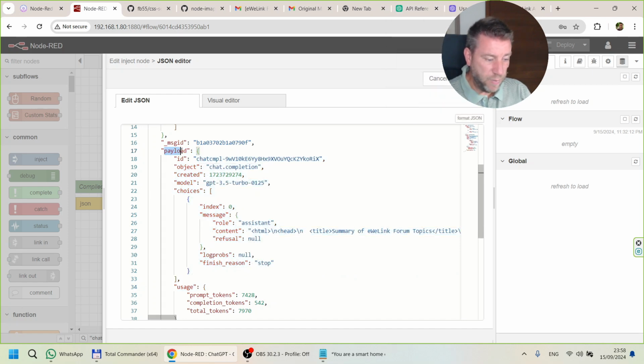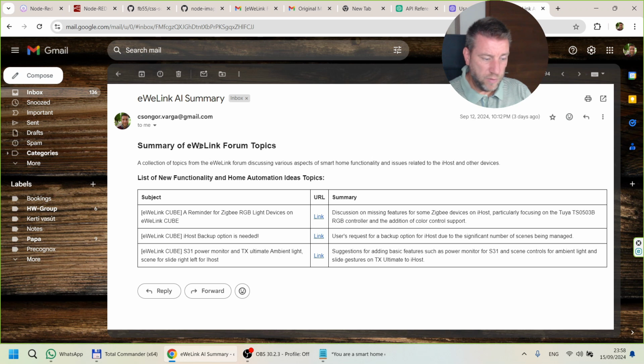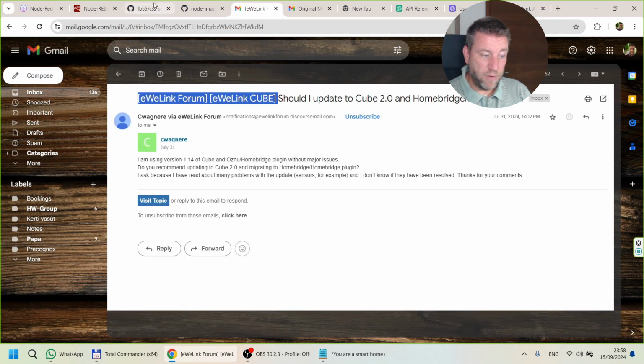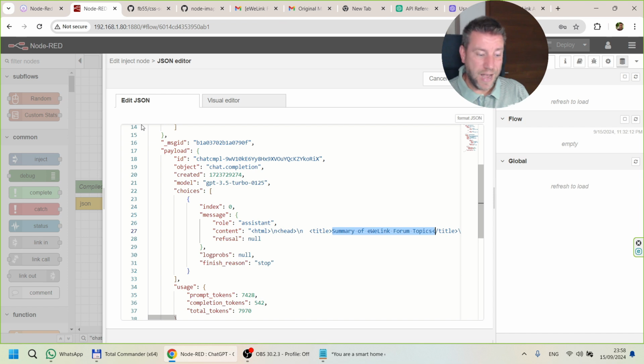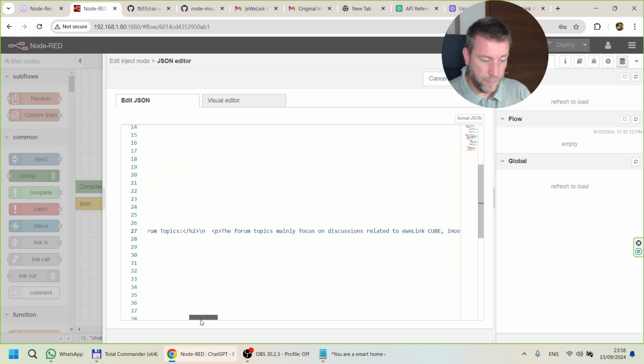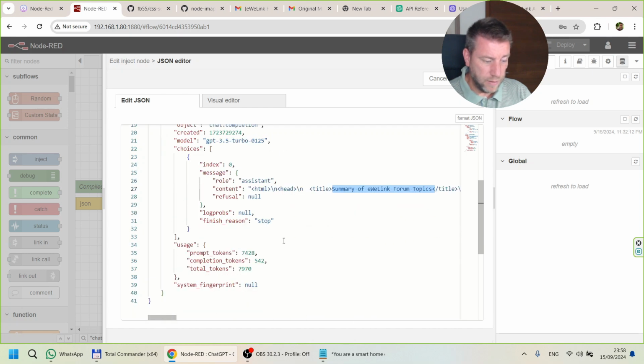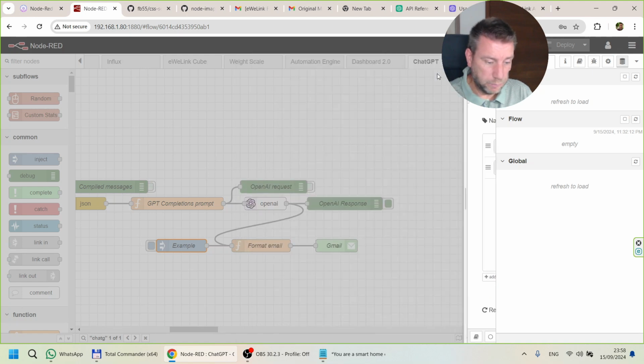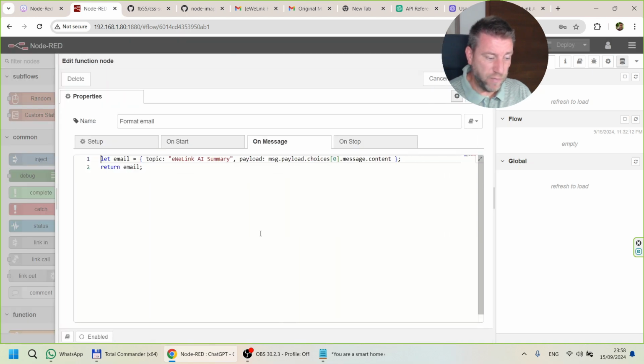So within the payload it has choices, and that was index 0, and in its message, then content. And you can see HTML head, summary of the EV-Link forum topics. So basically, it just created that formatted email that I asked it to do. You can see all the links and everything. And there was some usage stuff, and there was only one item in the choices, nothing else. Simple.